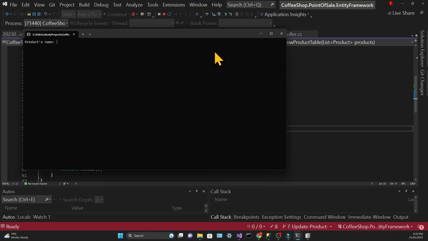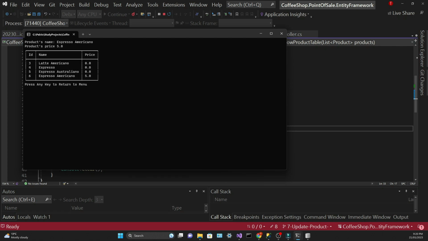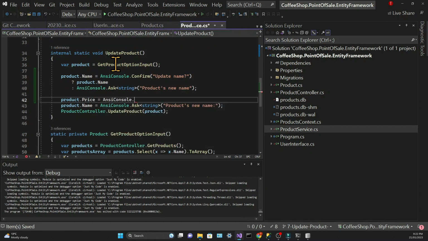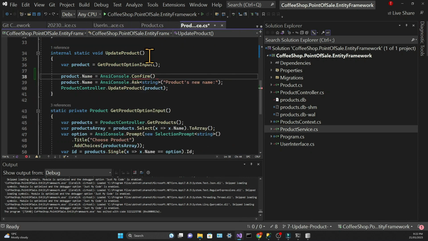Let's add a new product. I give it a name and a price. And when I visualize it, I can see that the new product has the price. Now we need to change the update product method. And this one will be slightly more complicated.